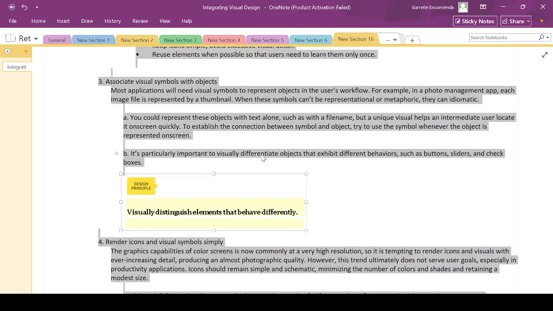So to establish the connection between symbol and object, try to use the symbol whenever the object is represented on screen. So we need to use an icon or symbol with objects. It's particularly important to visually differentiate objects that exhibit different behaviors, such as buttons, sliders, and check boxes. So check boxes, sliders, buttons are the symbols that are most commonly used in this 2D graphical interface. So design principle: visually distinguish elements that behave differently, right?